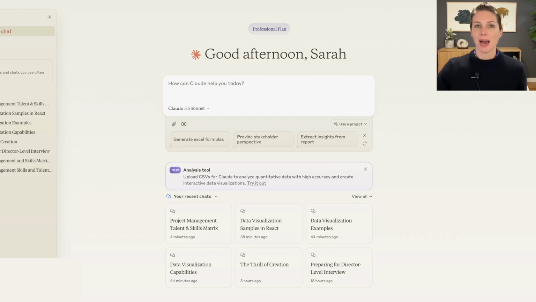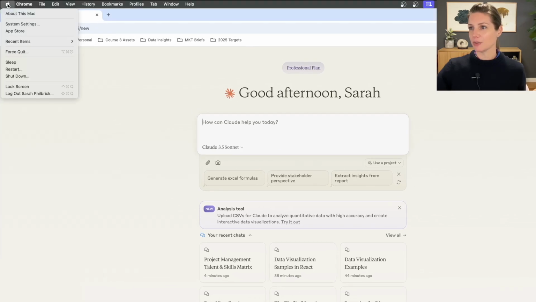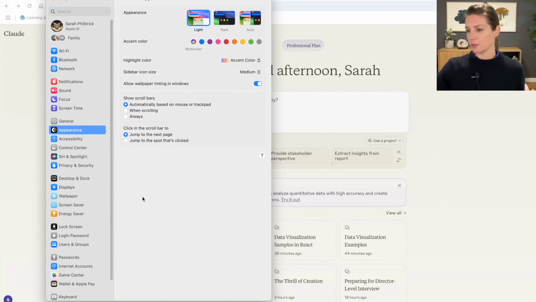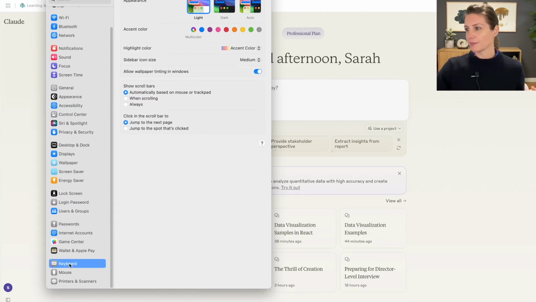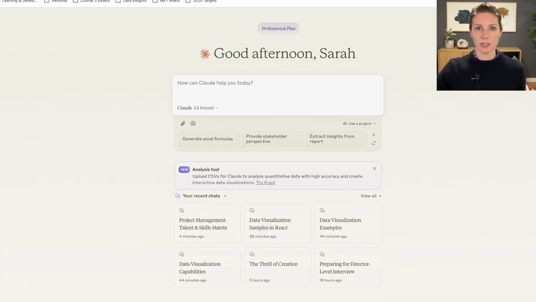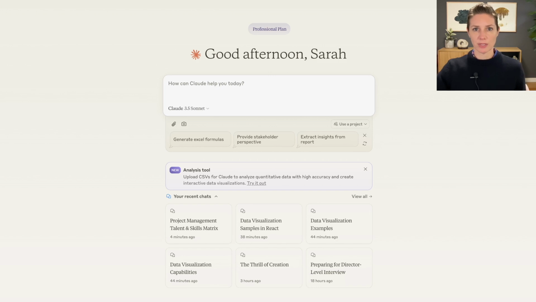So I'm on a Mac, and you can do this through your system settings. You can go down to keyboard and you can enable dictation here. If you're using a Windows machine, you can do Windows Shift H keys to access speech services.